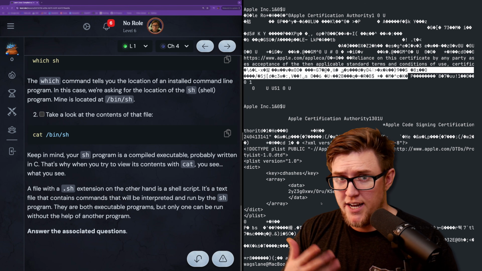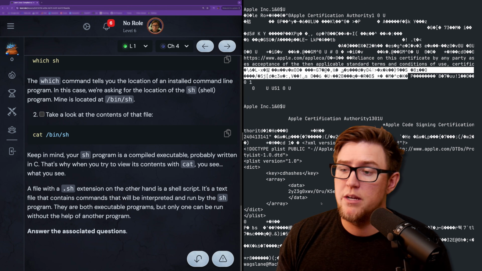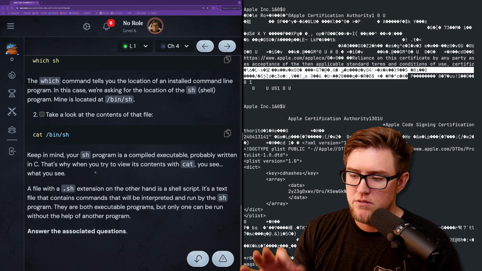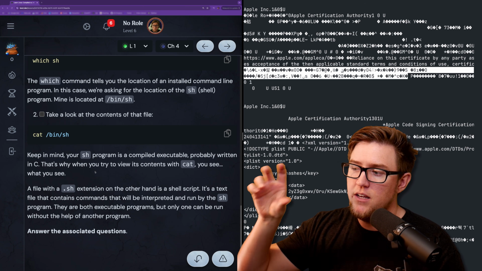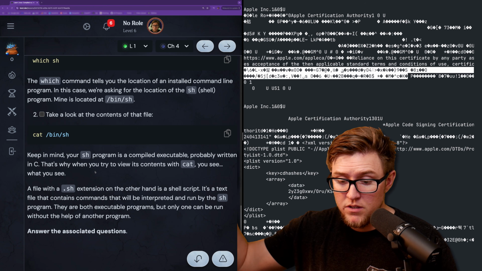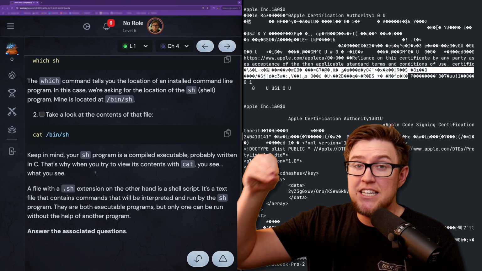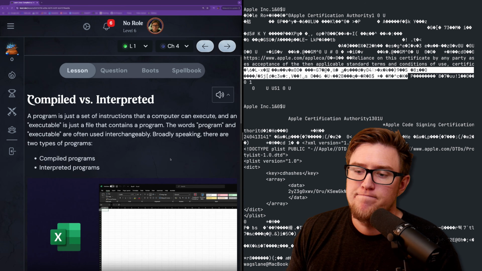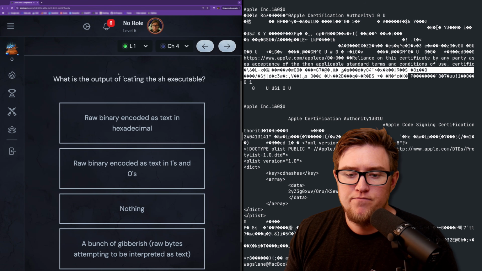Whereas the genids.sh script that we were reading before was a script. It was just a plain text file. These are both executable programs, the sh interpreter and the .sh script, but the .sh script needs the interpreter in order to run, because it's interpreted. Okay. Answer the question.